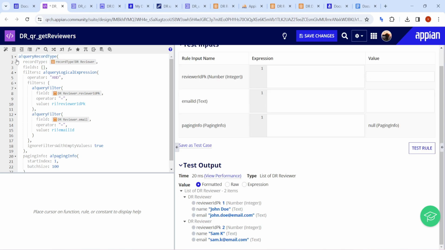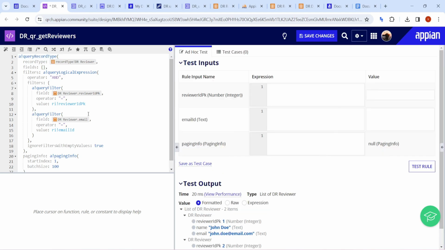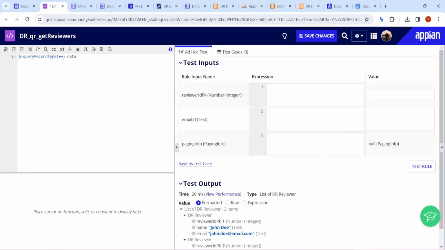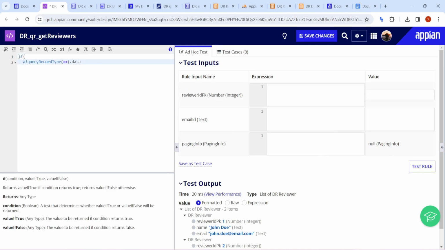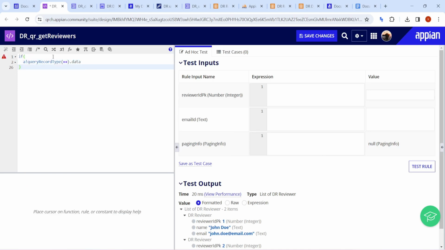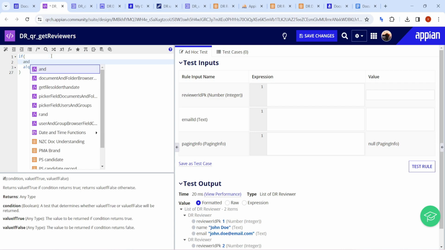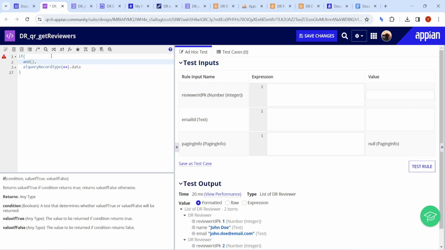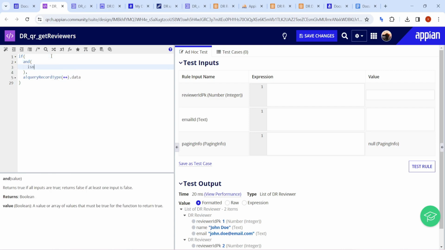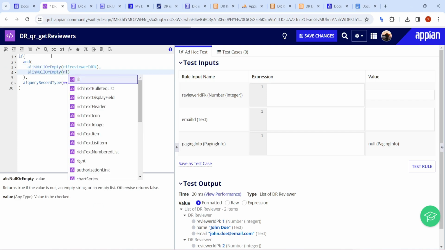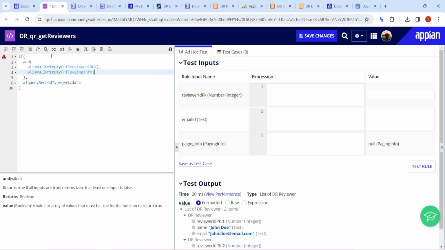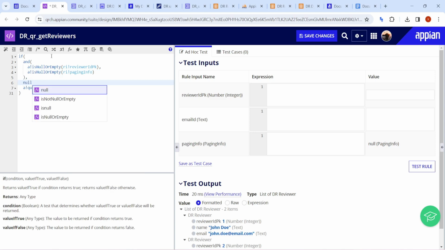But see, everything was null, still it is able to give all the data. That's why we add a null check. Every rule that you create, make sure to add a null check here. Here we are trying to add null with the help of an AND condition. Let's say if the user has given a null reviewer IDPK, or they have not specified how much data they need, which is configured with the help of paging info, then I don't want to return any data for them. Otherwise we will return the complete data.